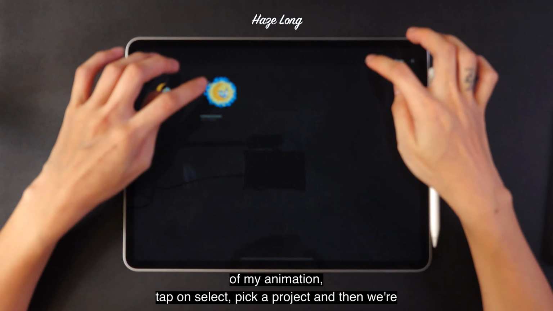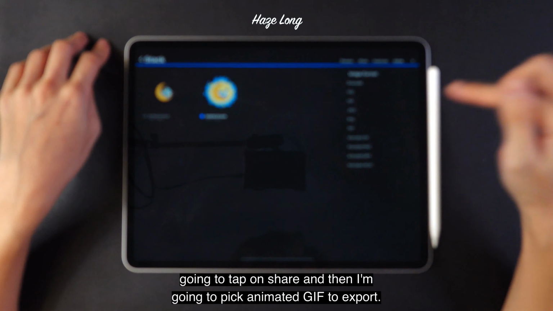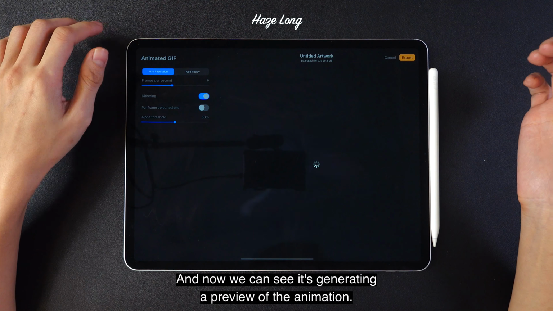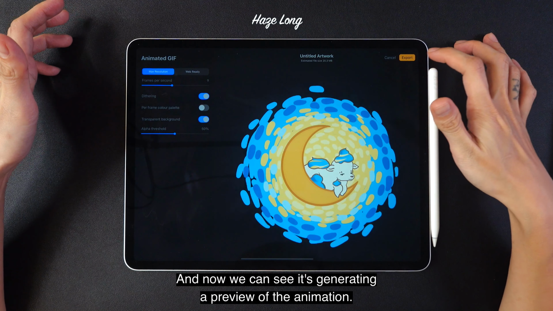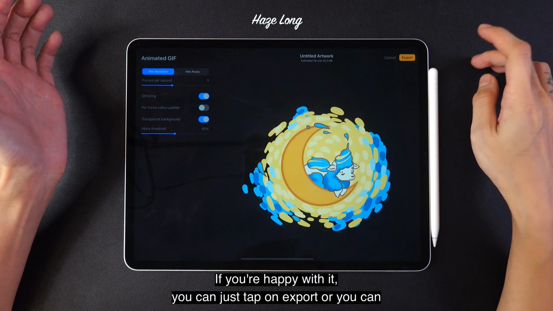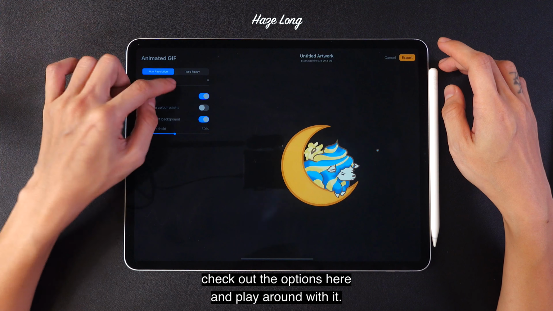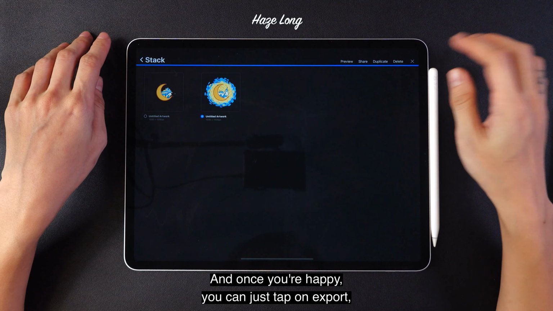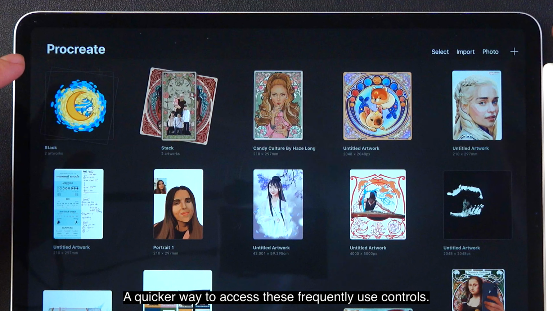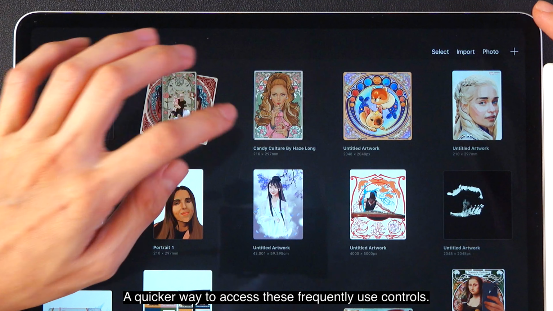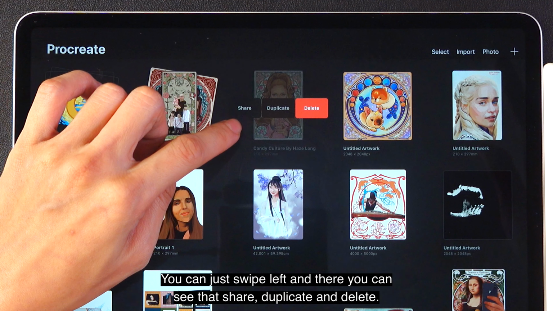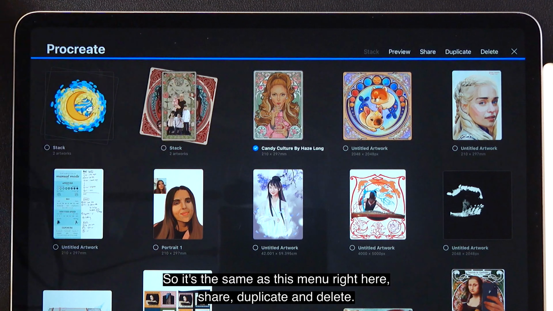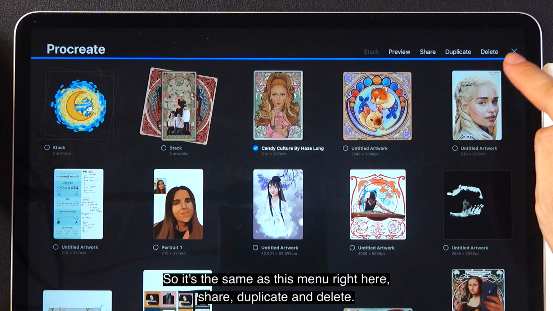Tap on select, pick the project, and then we're going to tap on share, and then I'm going to pick animated GIF to export, and now we can see it's generating a preview of the animation. If you're happy with it, you can just tap on export, or you can check out the options here and play around with it, and once you're happy, you can just tap on export. A quicker way to access these frequently used controls, you can just swipe left, and then you can see there's share, duplicate, and delete. So it's the same as this menu right here, share, duplicate, and delete.